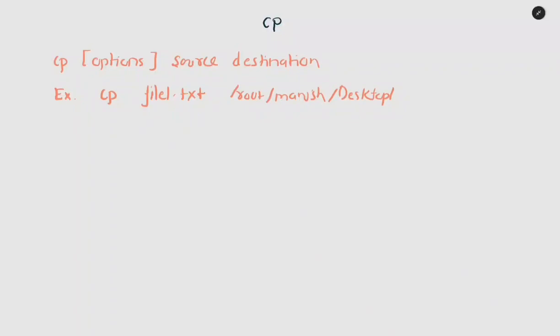Hello. In this video, we will study the cp command. Cp stands for copy. So the cp command is used to copy files and directories in Linux. It works by creating an identical copy of a file or directory at a new location. You can copy within the same directory, between different directories, or even between different file systems.